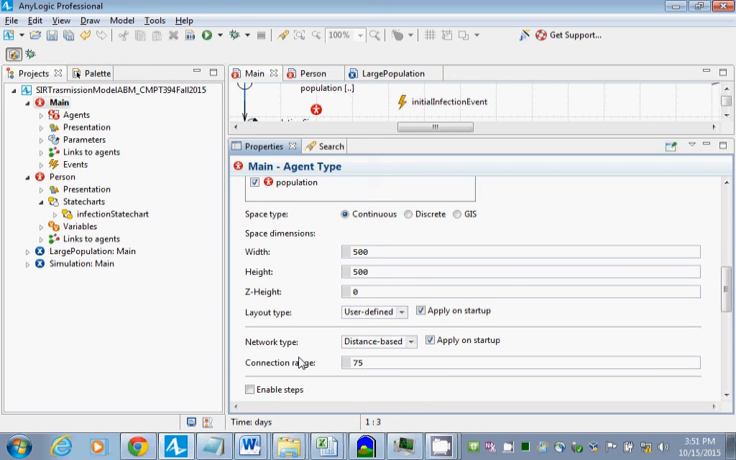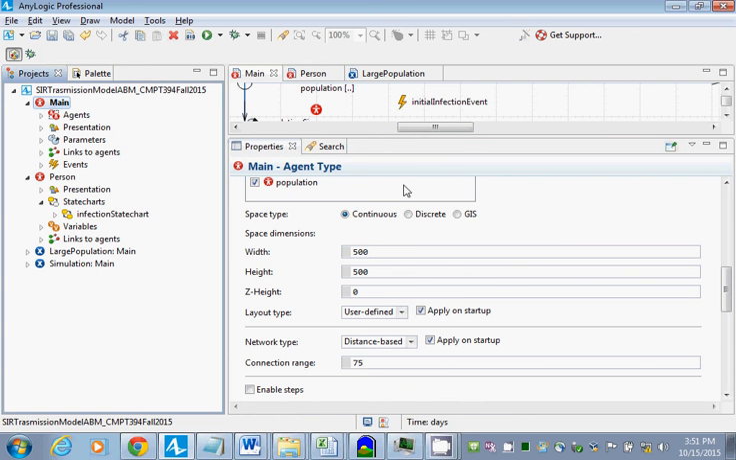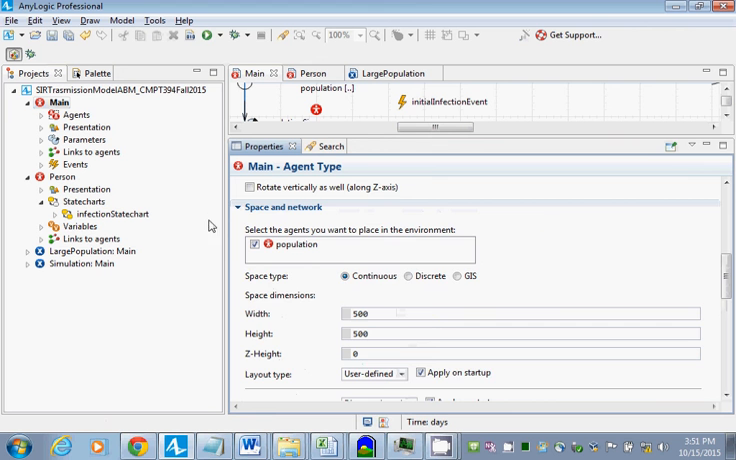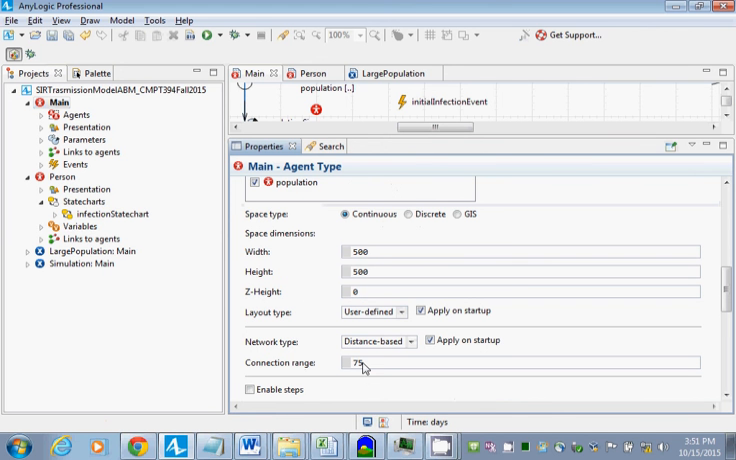Next, and this is important. Okay, is that a question over there? No. Okay. Did people follow that? Main, go down to this area, space and network. Go to distance-based connection, distance range 75. Did you get that? Okay. We're almost done. Almost done. We've just got 2 more steps.